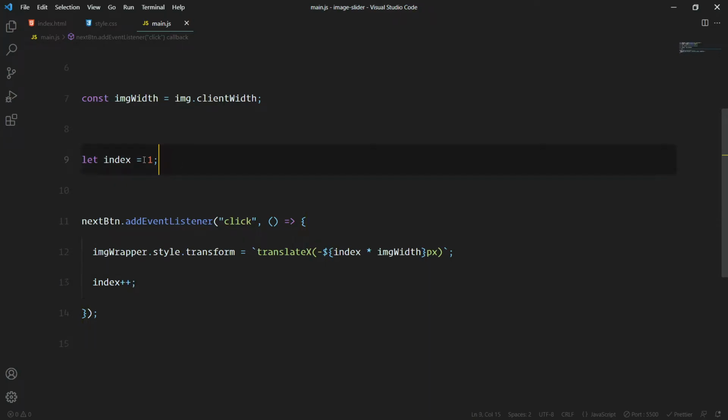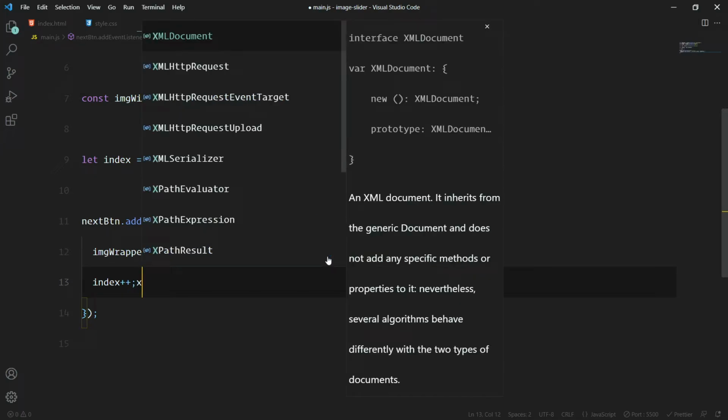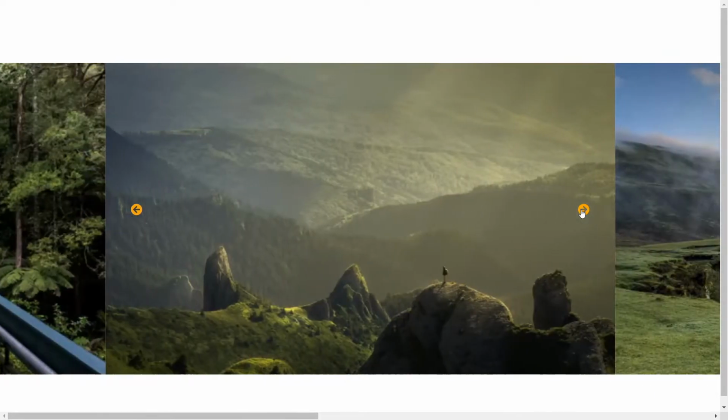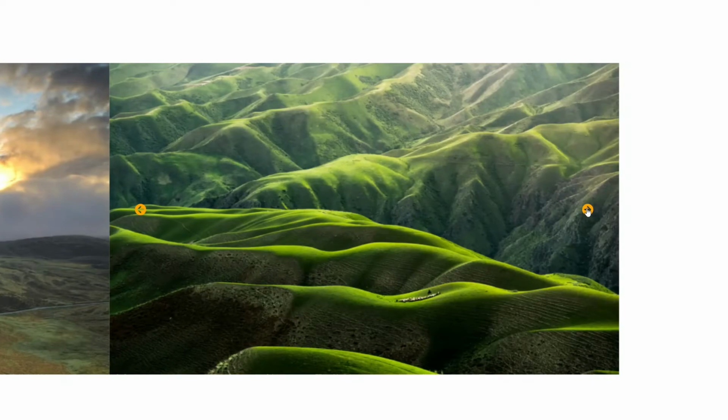So first of all it is 1, then whenever we click it, 1 times image width, that is exactly the same. But then we are incrementing the index, so now it would be 2, and when we click the arrow twice, it would be 2 times image width. If we click it thrice, then it would be 3 times image width, and that should do the job. Let's see. Once, twice, thrice, and then it continues like this.